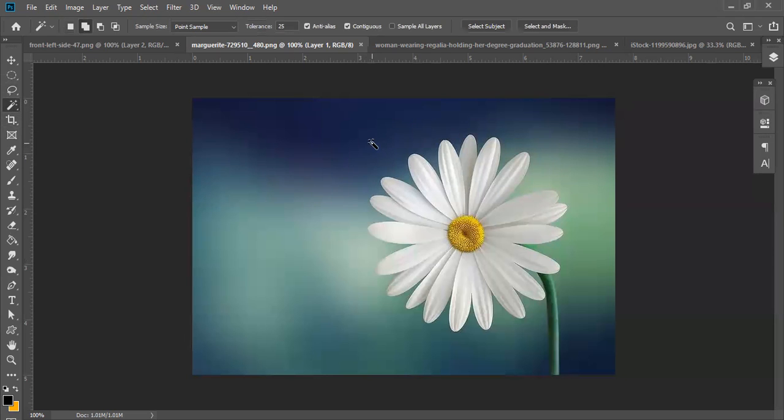Has anybody ever used the magic wand before? No, sir. I don't use it now. No? I haven't used it. Can anybody tell me how we use the magic wand tool? What is its purpose? No? All right, so we use the magic wand tool to select a range of color.